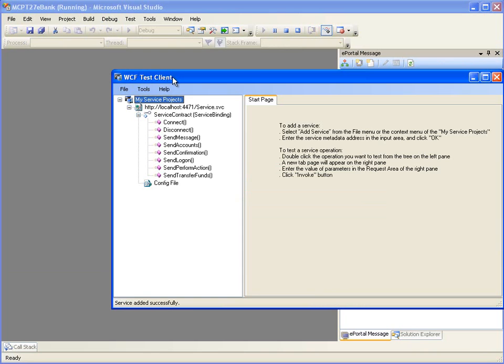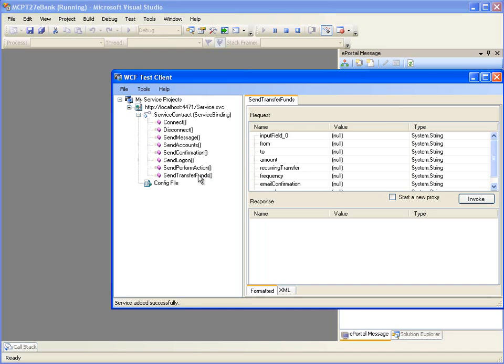The WCF Test Client window will be opened. WCF Test Client is a GUI tool that enables us to invoke a web method and display the response. Tree View in the left pane displays the list of web methods available in the web service. When we double-click a web method, say Send Transfer Funds, on the right pane a window having request and response sections will be displayed. In Request section, we enter the web method parameters and then click on the Invoke button to invoke the web method. In the Response section, we get the output of the web method.